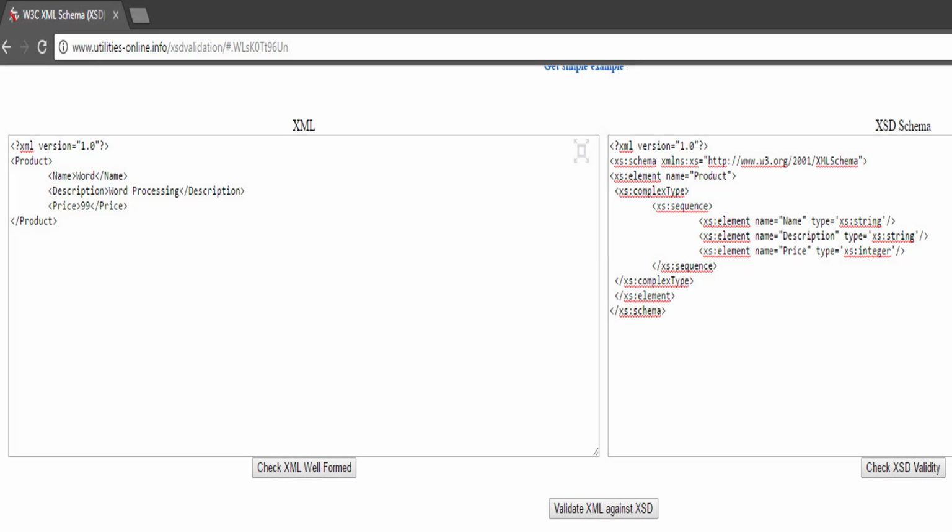Now let's look at the example of how you validate the XML against an XSD. I'm again going to the same site wherein I have pasted the XML document on the left-hand side and the XSD document on the right-hand side. As of now, if you don't understand what an XSD is, XSD is a rules file. You define rules inside on how the data and the structure should be defined inside the XML.